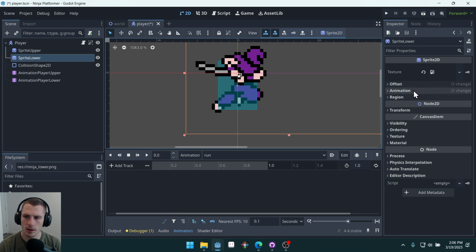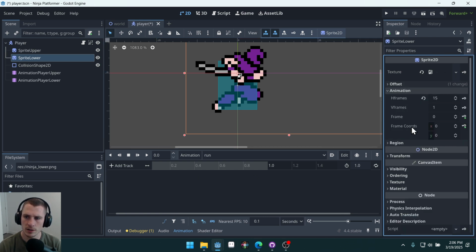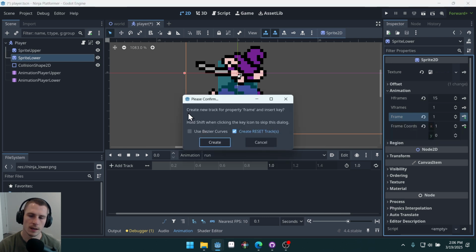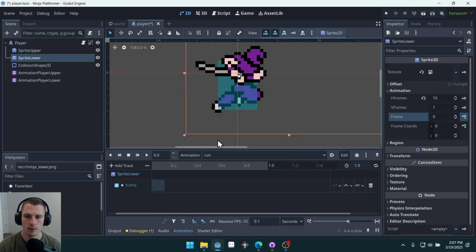And now over here, the Animation tab should still be open. We can come into Animation, and we can actually manipulate the frame that we're on. See that here? And we can key them. So this is actually a good first frame, frame 0. So we'll just press the key button. And it wants to create a new track and create a reset track. That's all fine. We'll just press OK.